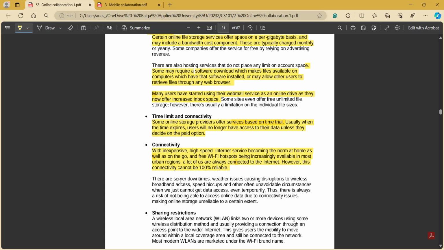Nowadays connectivity is not a big issue, as most people have internet at home and there is no issue with that. Sometimes the servers are down because of the weather or the internet service provider, so you will not have access to your files, so it's better to always have a backup.